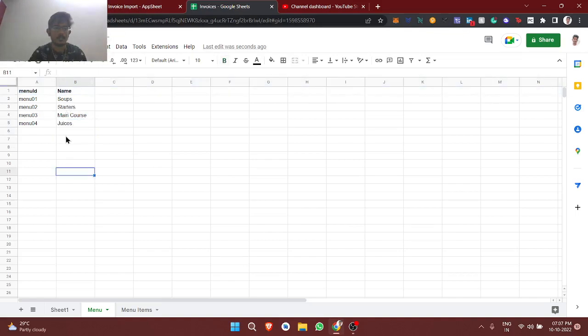Soups, starters, main course, juices, and the menu items will be parent-child. So this will be the parent and this will be the child. Here I'm going to give item ID, say item 01. We can give around 10 items. This should be referring to the menu ID, and the name of the item. For this menu ID, for soups, it should point to menu 01, like a reference for that. Say I'll add 3 soups. Which soup? Chicken soup.